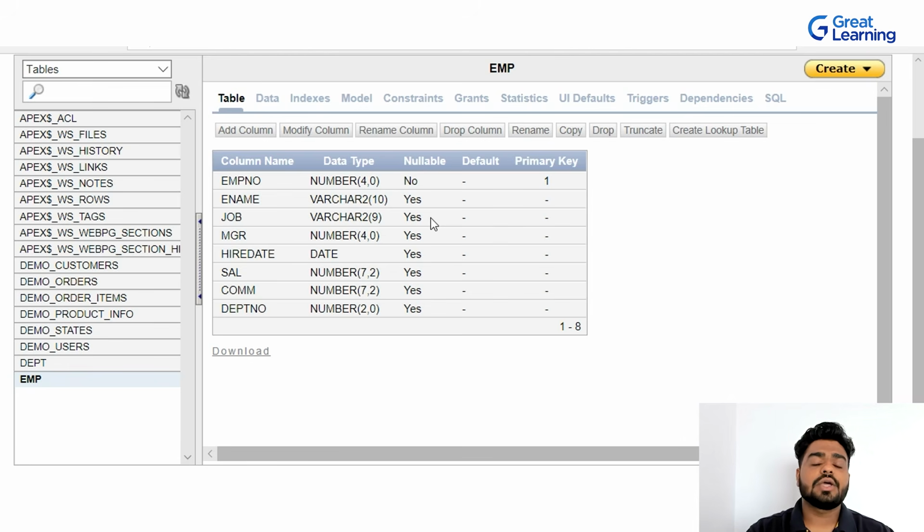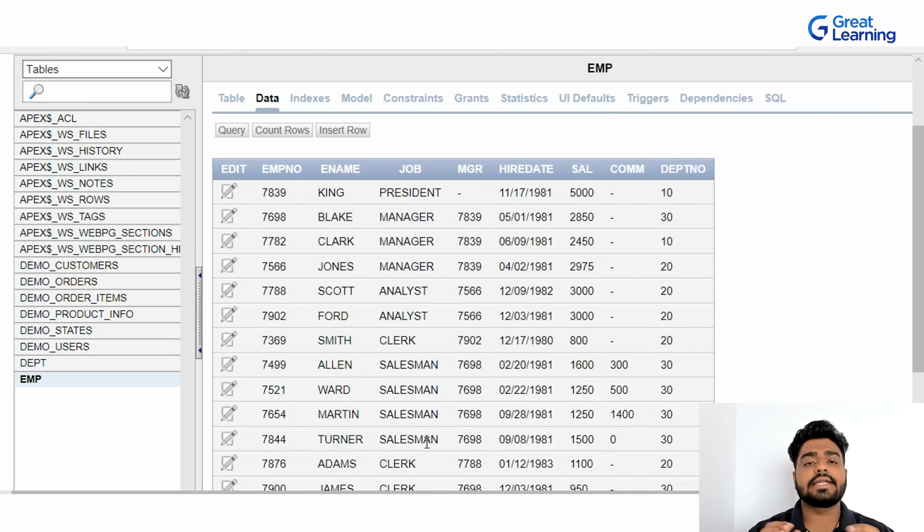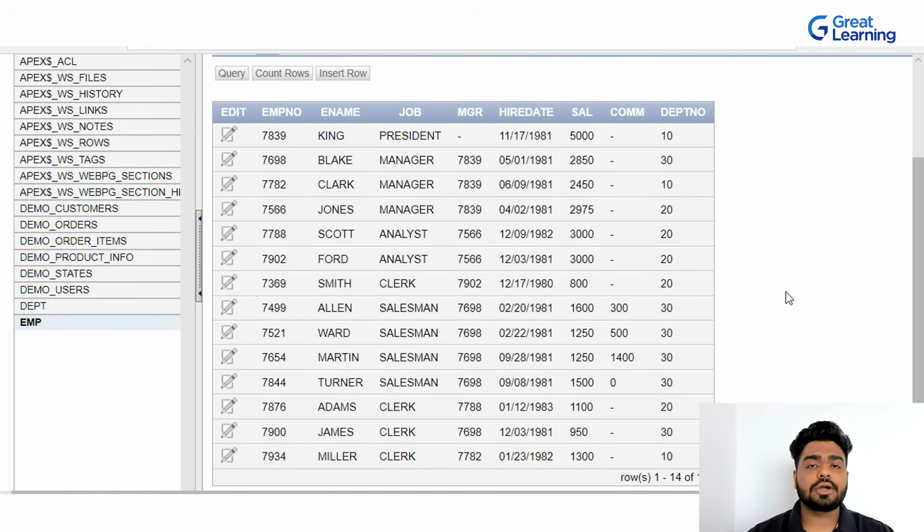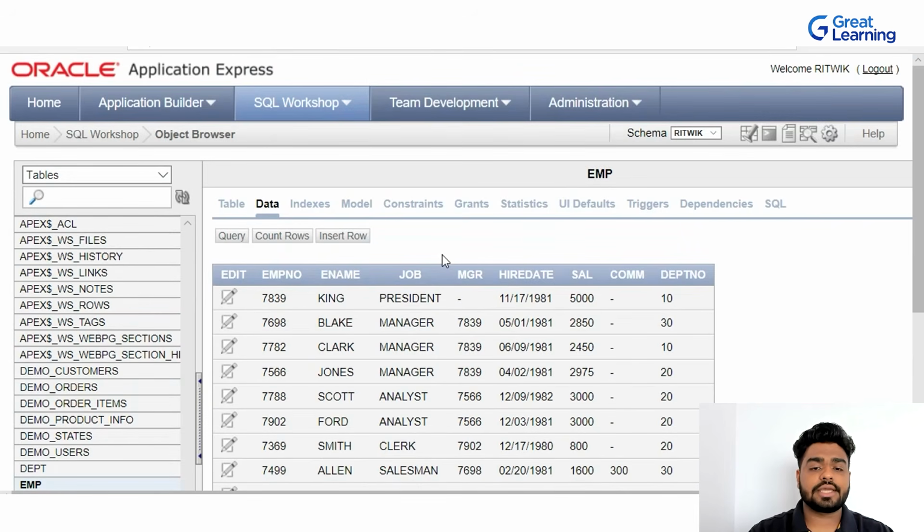Now nullable means whether that particular column can be null or not. So employee number cannot be null, but all the other things can be null. So this is my table. If I click on data, I'll be able to get the data, that means the records also. So if you can see, these are all the records of my table, correct? If you want to edit, you can edit from here. If you want to edit the row, you can edit it. So see, you don't have to write the query. You can do it directly. That is what I was telling you.